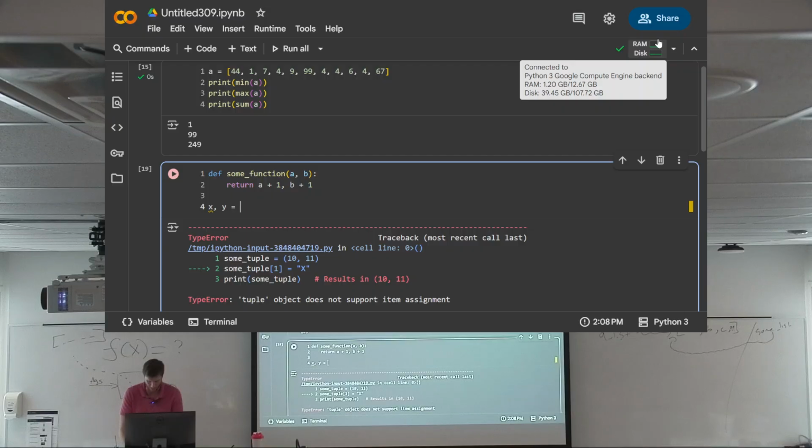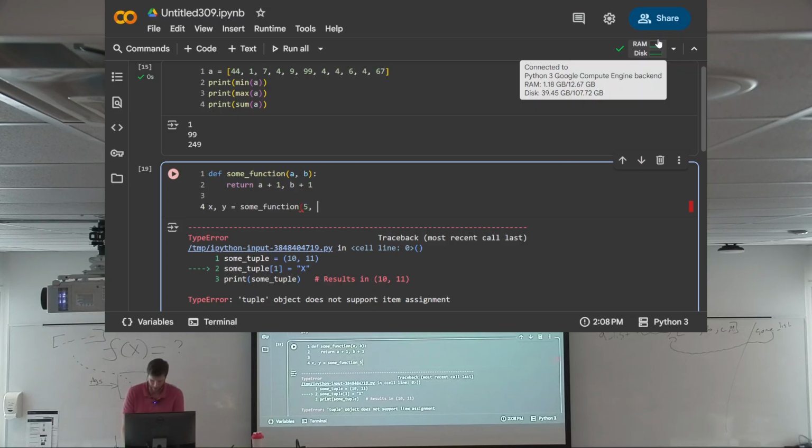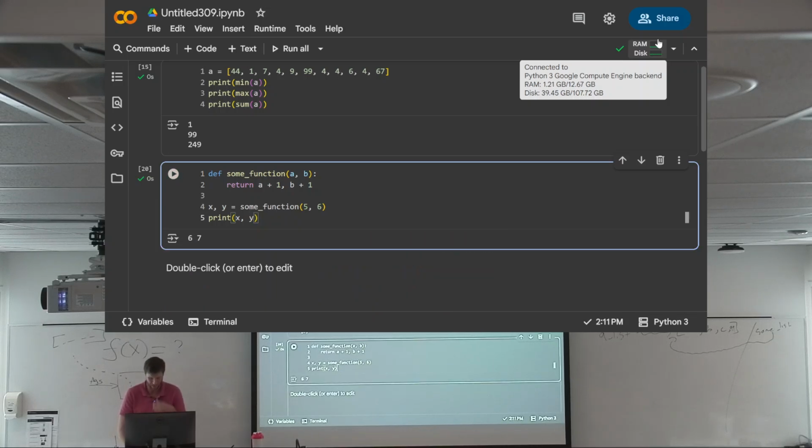X, Y equals some function, and then I've got like A, B. No, let's do like 5 and 6. Print x, y. Right? Cool. Neat. See what I did? It returned 2 values. And because it's returning 2 values, they got assigned to x and y based on their ordering in the return statement. However, turns out Python, this is just syntactic sugar.